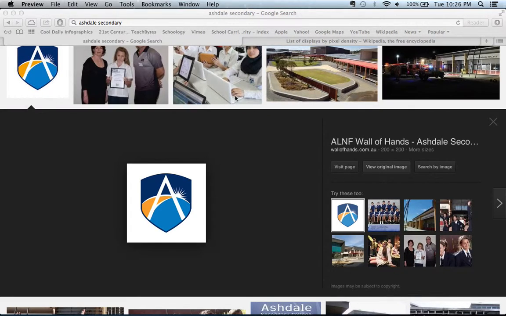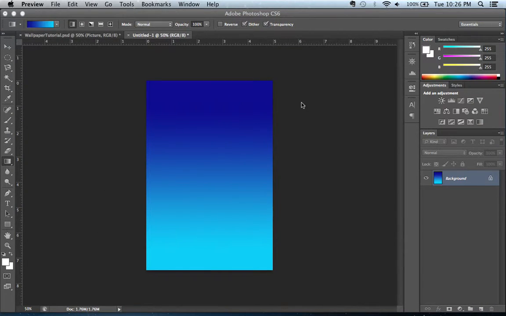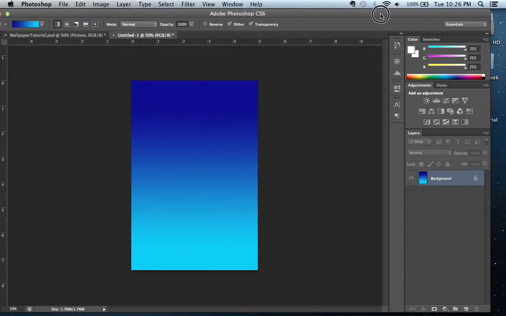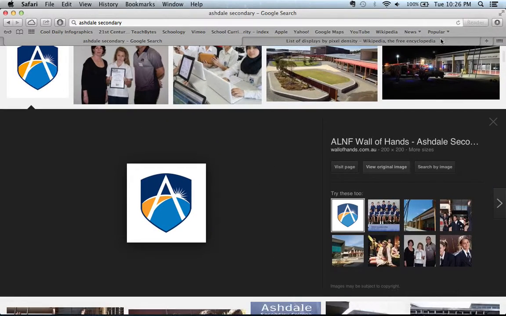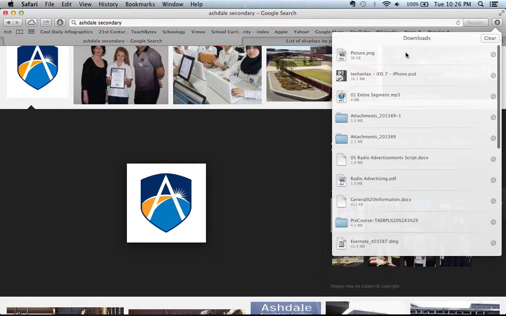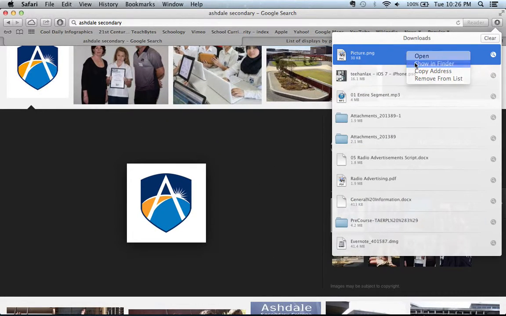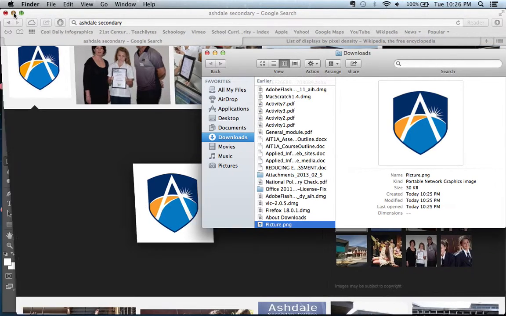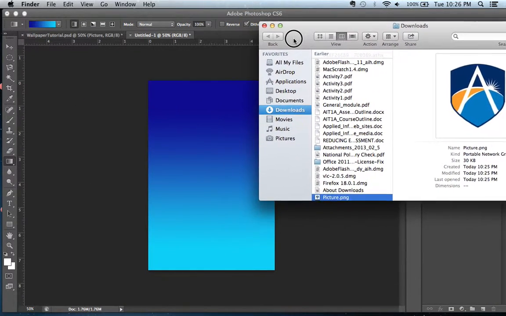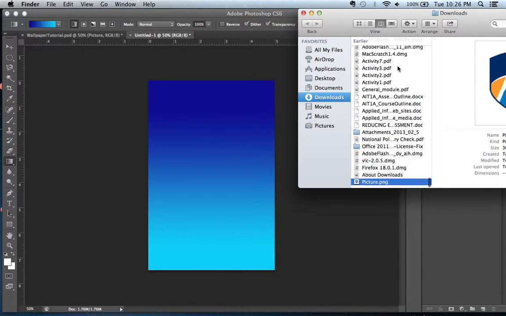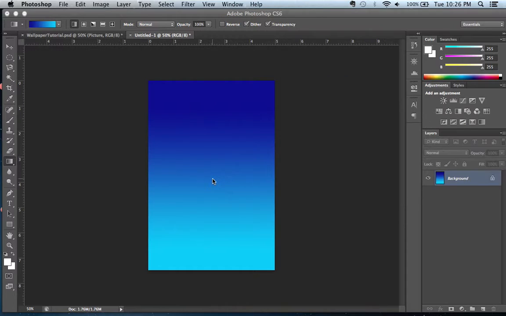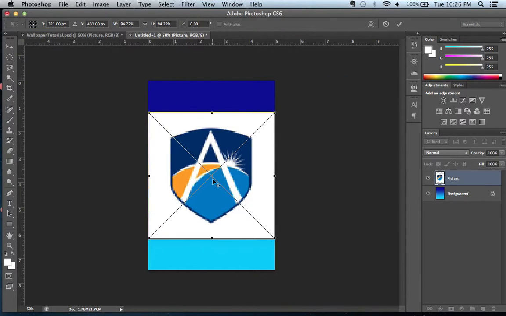Let's just close that window. And let's just have a peek and see if it's in there. No, it hasn't saved to my desktop. That's okay. We'll just grab it out of the Downloads folder. So I'm just going to show that in the Finder. There's a couple of ways of adding images to Photoshop. One of them is just dragging the image straight from where it's been saved onto the canvas. Another one is copying and pasting it in.